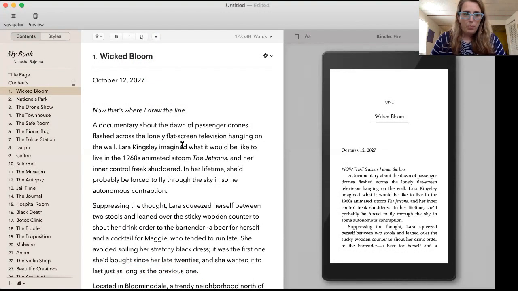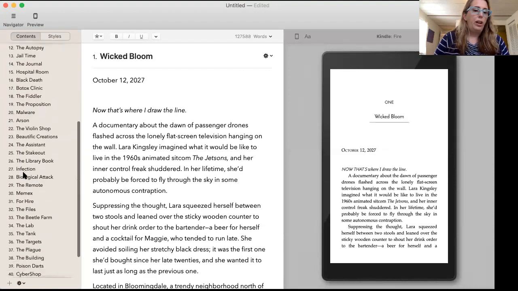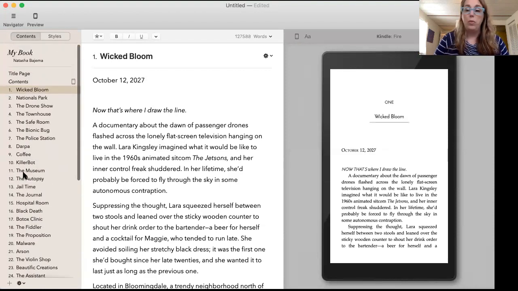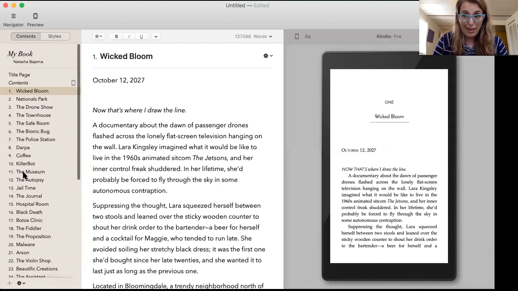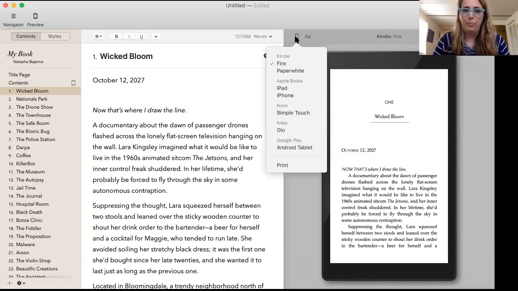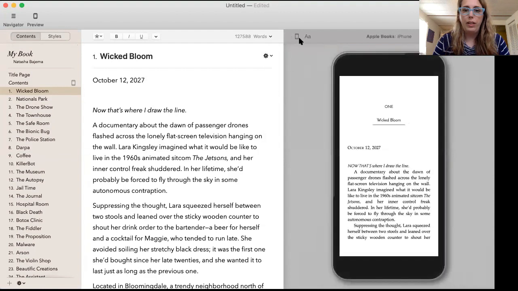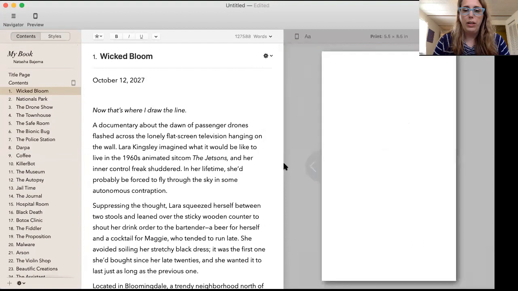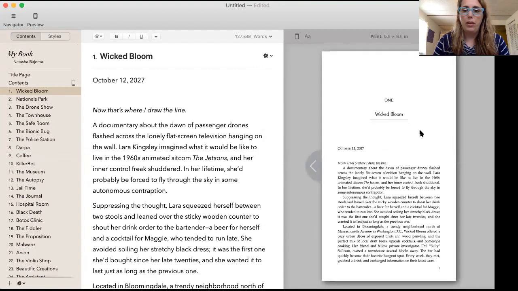So as soon as I press the import button, it populated into Vellum. You can see all of my chapters are listed here on the left. That was so easy. Seriously. I've just imported my book already, folks. You can see the preview here on the right. This is the Kindle Fire version. You can also look at it for each one of these here. The iPhone, for example, much skinnier, and even the print. And we're just going to keep it on print for a while so you can see how it actually looks when it's printed. Let's get started.